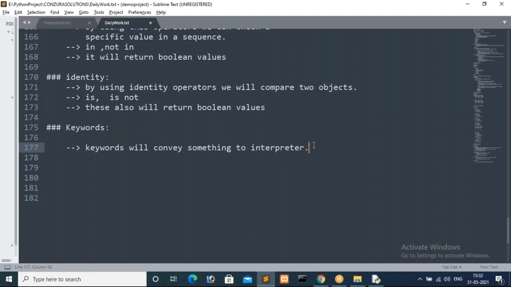So we will see a list of keywords in Python. For theoretical purposes, we can add a few more points also. These are specially reserved words. Keywords will do some functionality, so you just remember all of those. Here we are just specifying the exact meaning.